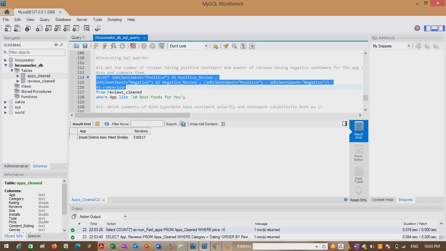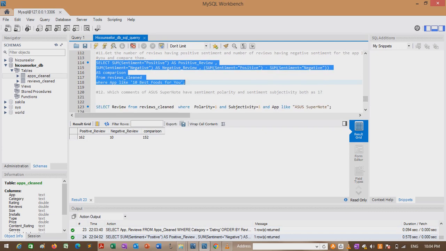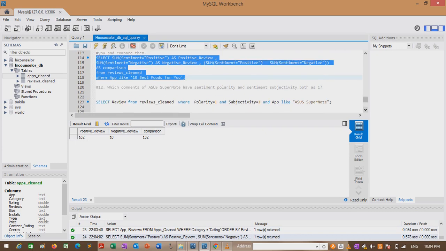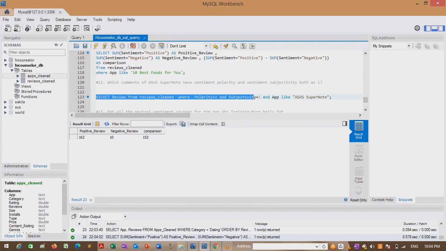Now I have four questions for the second dataset, which is the review dataset. Similarly, we have to find the positive and negative reviews and do a comparison on that. For the app named 10 Best Foods for You, the total number of positive reviews was 162, negative 10, and the comparison is 150. That means the positive reviews are more than the negative reviews for 10 Best Foods.